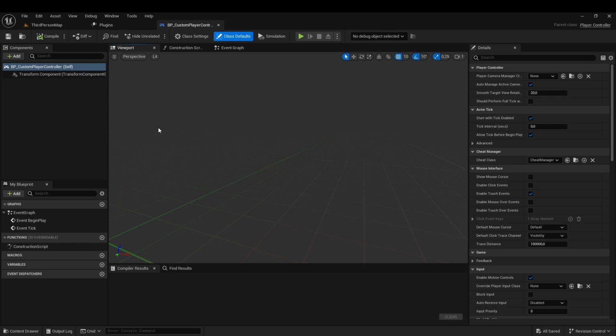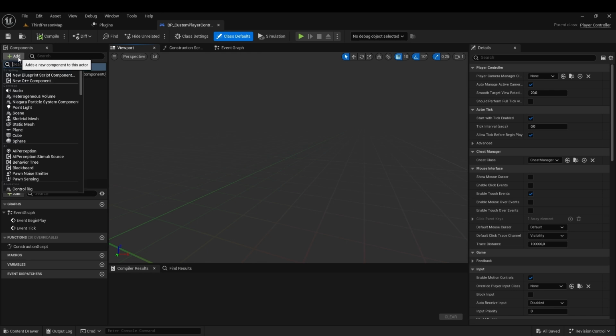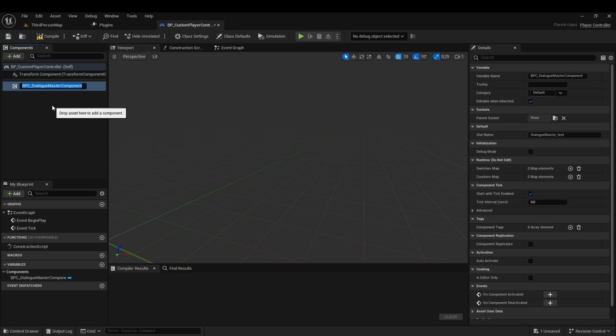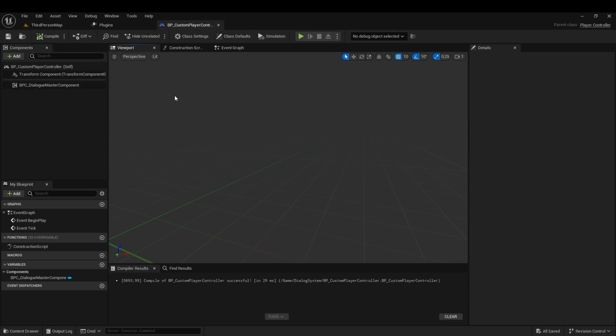And then we will come back to the custom PlayerController, open it, and we are going to edit it. So we are going to edit the custom PlayerController class, and first thing we have to do is to add the DialogueMaster component to it. So just search for DialogueMaster component and add it to this class. You can compile and save that.